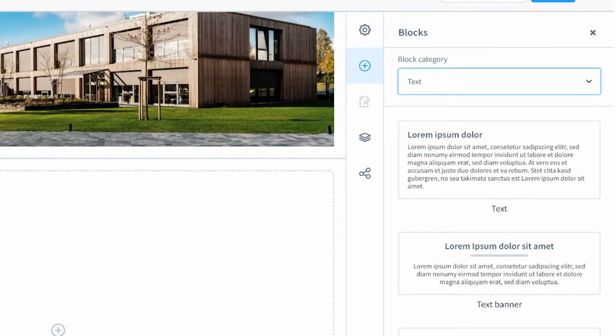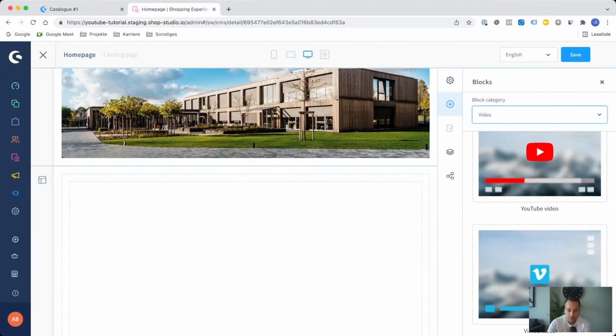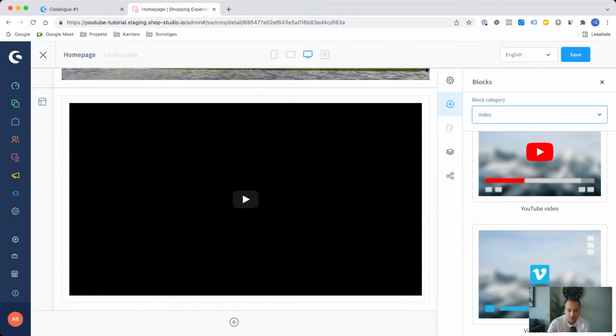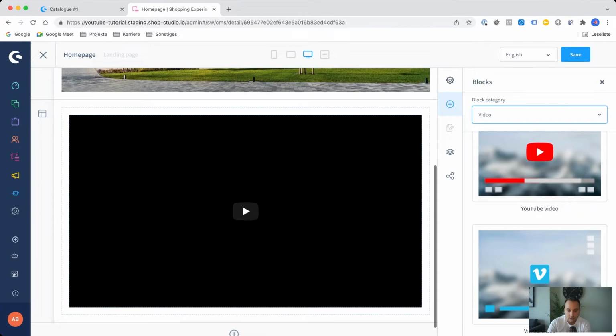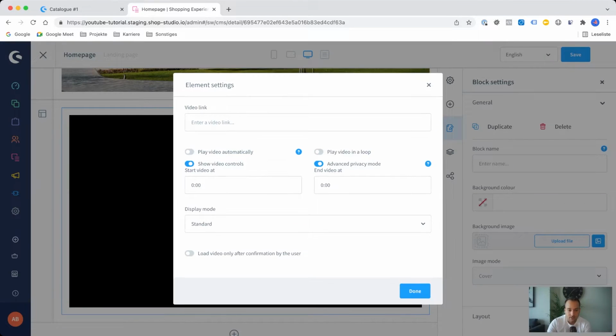And maybe I just want to add a video, let's say a YouTube video. We just drag and drop it to the right position. Now we have a video here, and normally for each element it's possible to edit it further. Here we can add a video link, decide if we play this video automatically, and more. Every block, or at least every CMS element, has different settings.